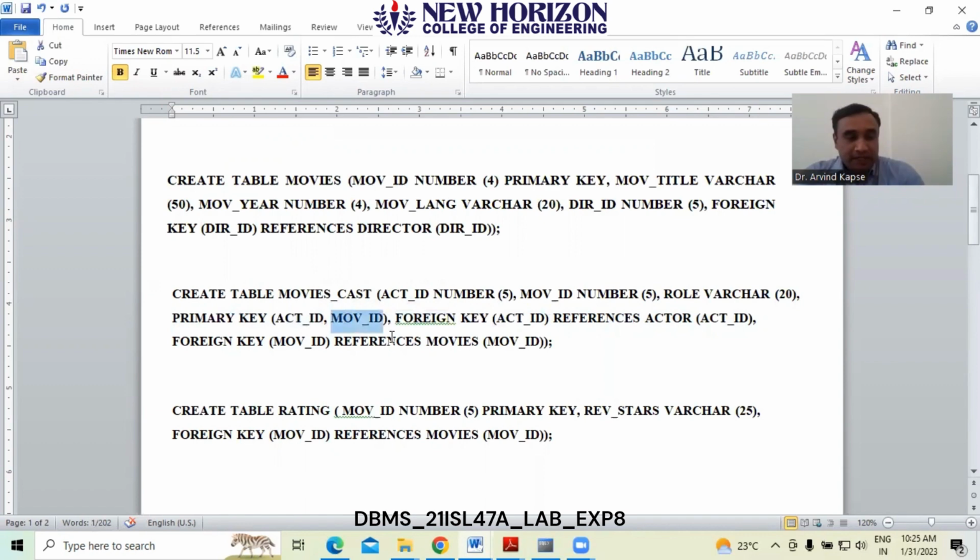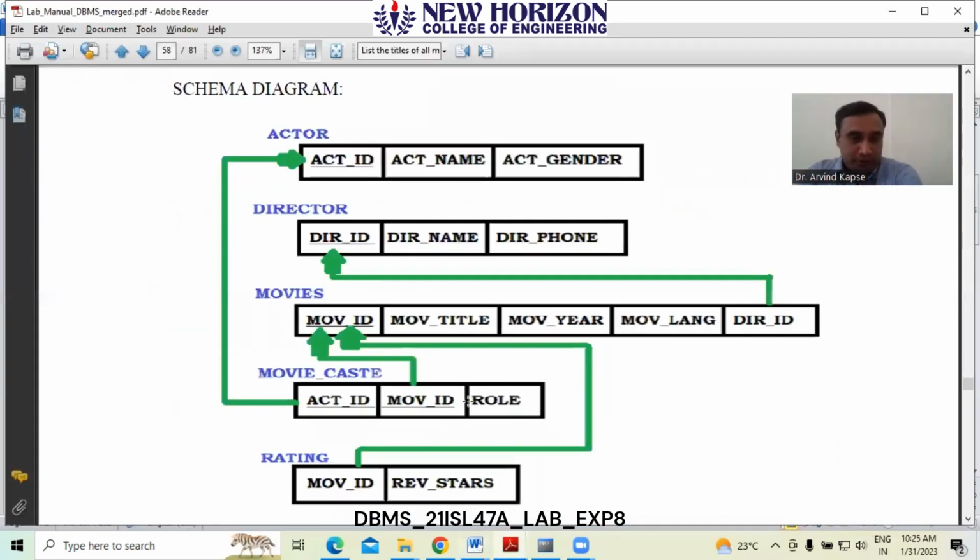And one more thing is there, that is outgoing arrows. Just now we discussed, what about outgoing arrows? If an outgoing arrow is there, then it is treated as a foreign key constraint. So how many outgoing arrows? 2. Act ID and movie ID. So for them, we are applying the foreign key constraint.